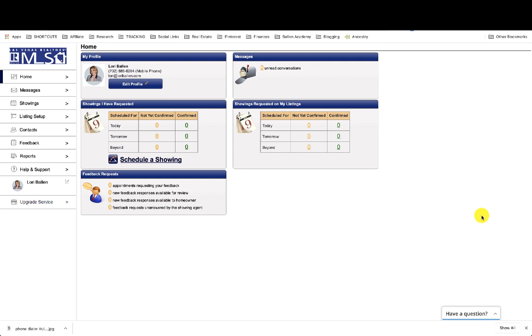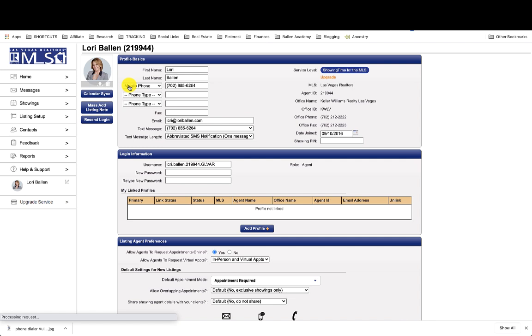Here's how to sync Showing Time with your Google Calendar or other calendar. So what you need to do is go ahead and log into Showing Time. And what you're going to want to do is access your profile. So just go ahead and click on Edit Profile.